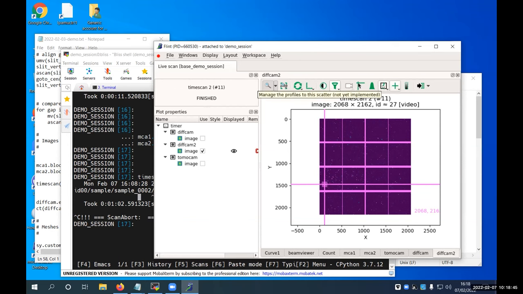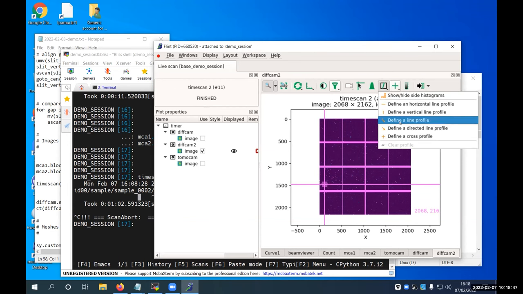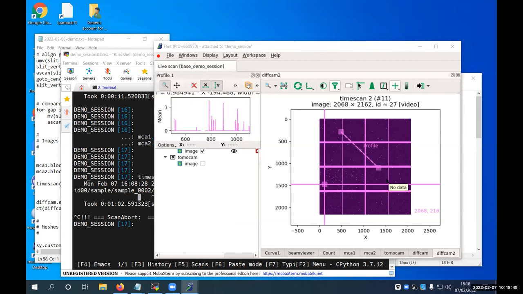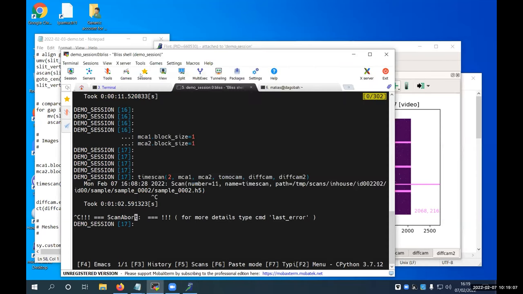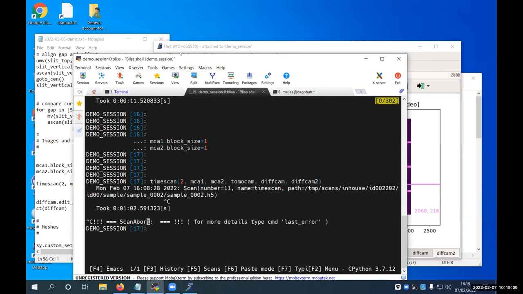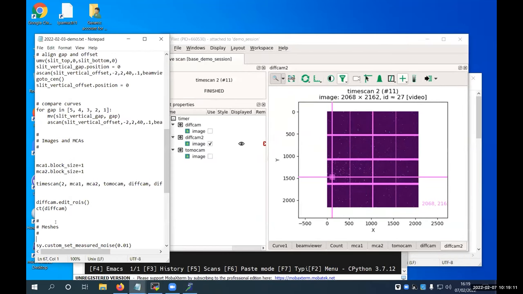And extra stuff like a way to see some profiles. So I want to have a cut of the image at this place, and here is the result. We can also save this result inside the logbook. And that's basically all for this kind of data.